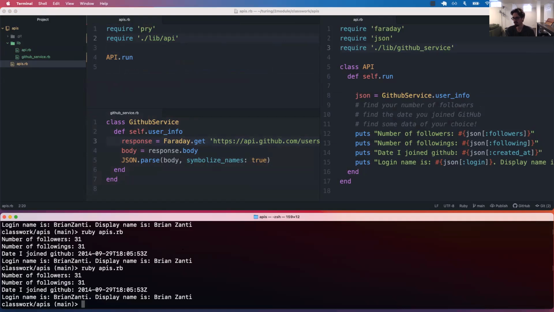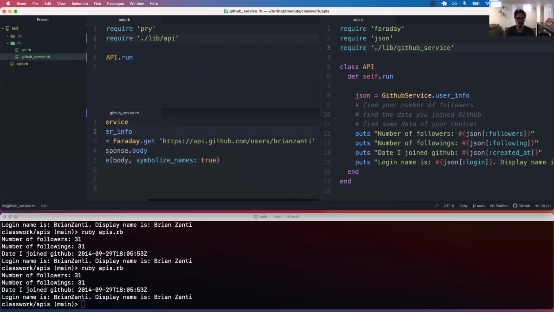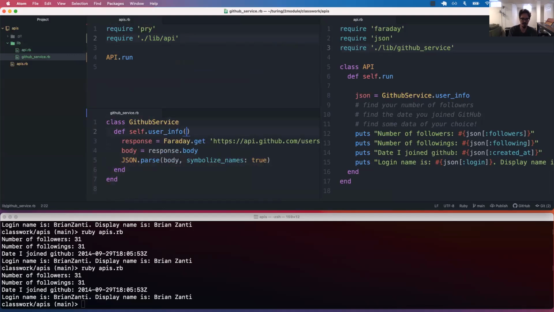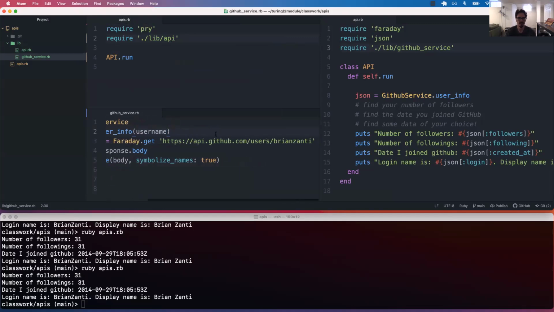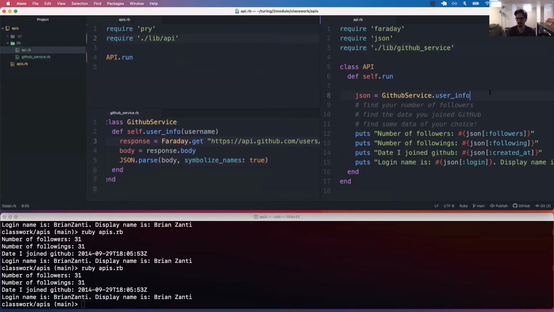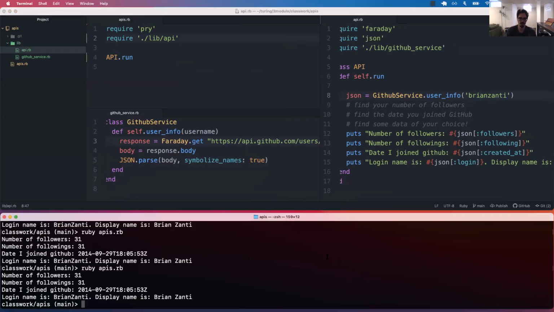We could make this even more flexible here. So right now, in user info, I've just hard coded in my username of Brian Zanti. I could just have it take in a username. And so rather than having this hard coded, I could interpolate that username in there. And so then when I call user info, I'll just pass in my username and it should interpolate that. And it looks like that's still working.